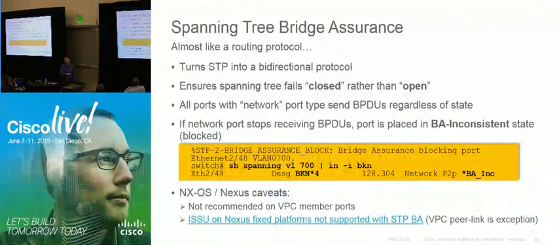Park UDLD for a second. Bridge assurance. So what does bridge assurance do? It turns spanning tree into a bidirectional protocol. Before, spanning tree was unidirectional. Now I make it into bidirectional. Well, what happens? That's great, right? Because now I have a failure detection mechanism. Maybe I don't need to rely on UDLD anymore.